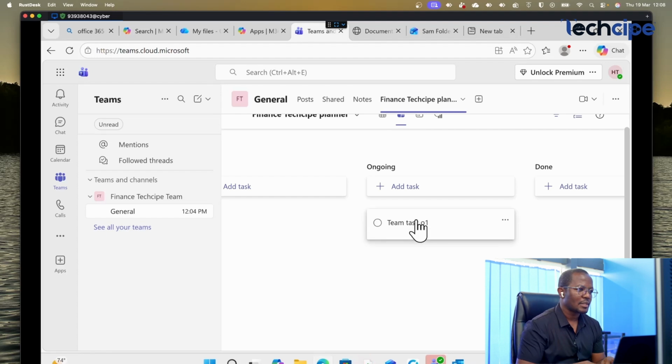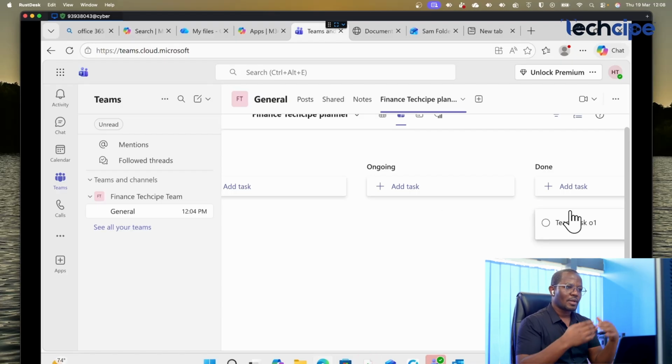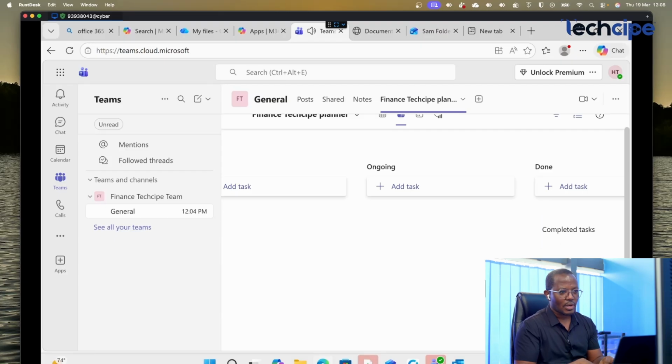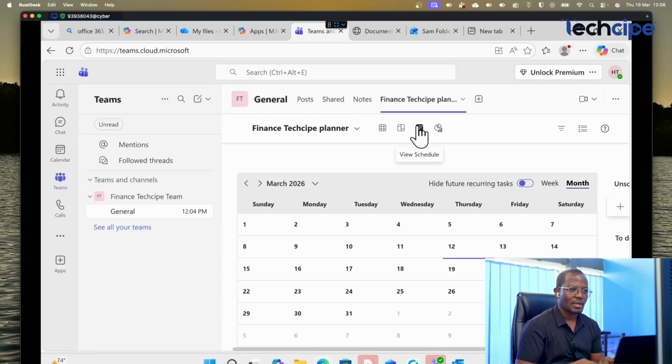So what happens is, because we are part of a team of five, I can drag it along so that my colleagues can also see how these tasks are flowing. This one is ongoing. Oh, now I've finished. That one is done. I drag it there and probably click on that so that it is now a completed task. So this is just to help us to view the flow of the task.